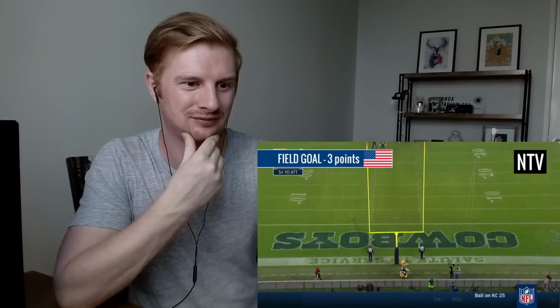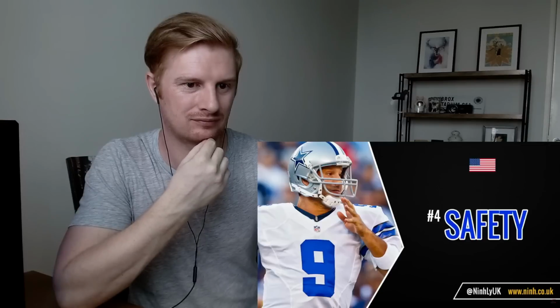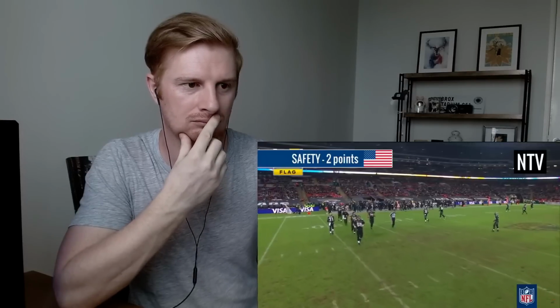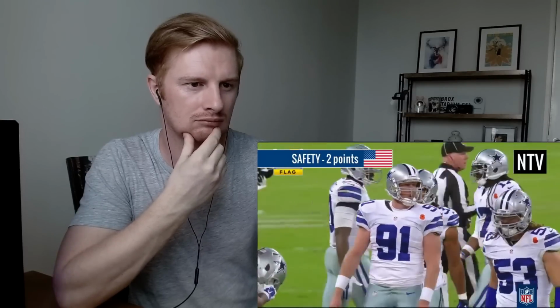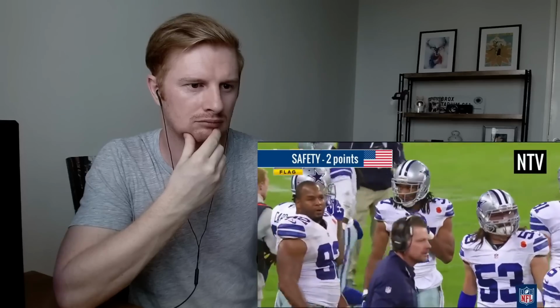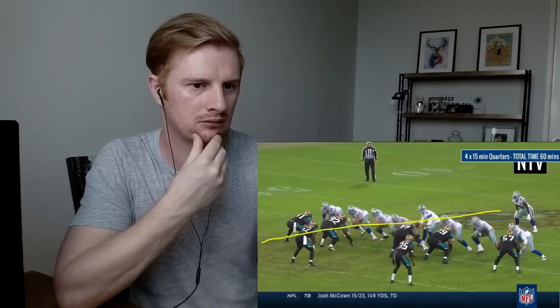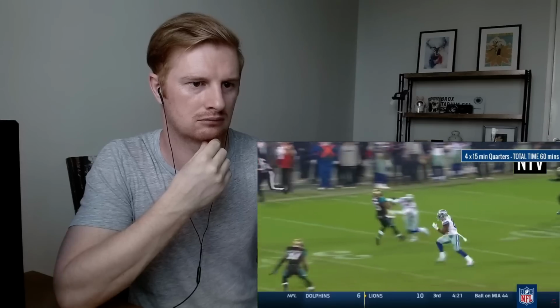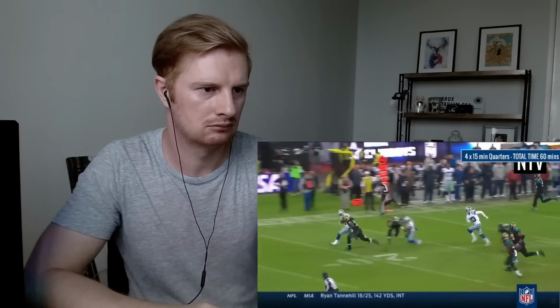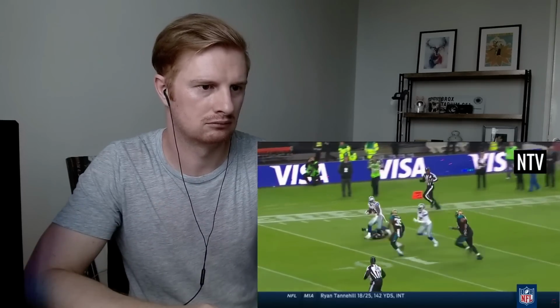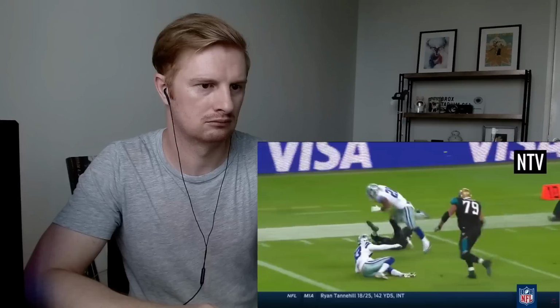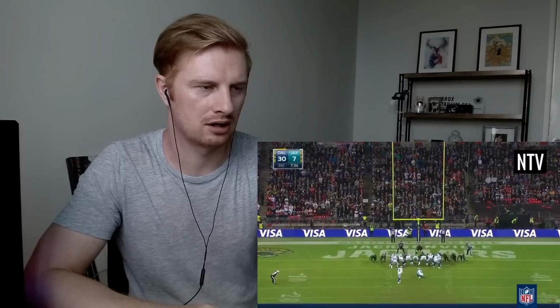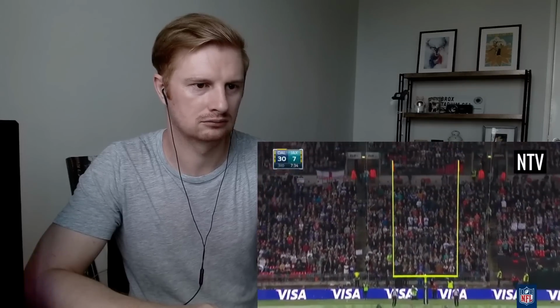A successful kick scores 3 points. Number 4, a safety. If the defense tackles an offensive player behind his own goal line, the defending team scores 2 points. The game is played in 4 15-minute quarters for a combined playing time of 60 minutes. Highest score at the end of 60 minutes wins. Ties are rare in American football, and overtime periods are played if necessary to determine the winner. Different leagues have different rules about tie games.